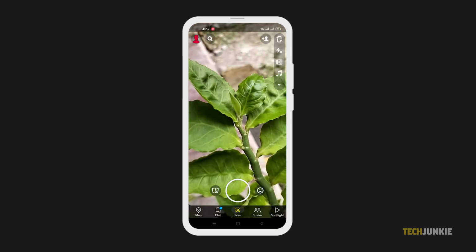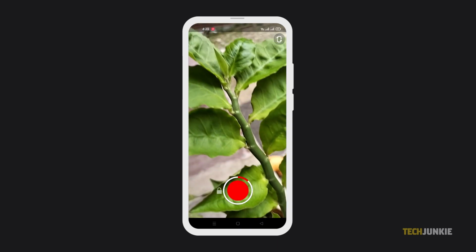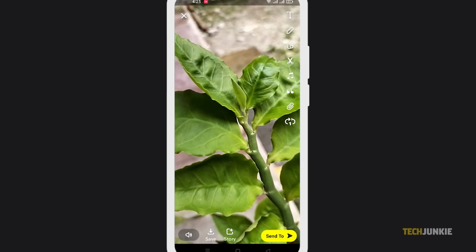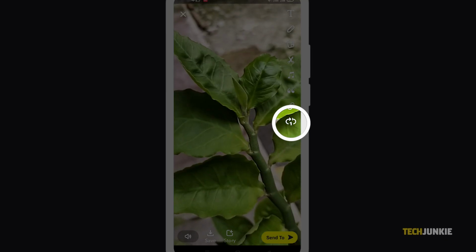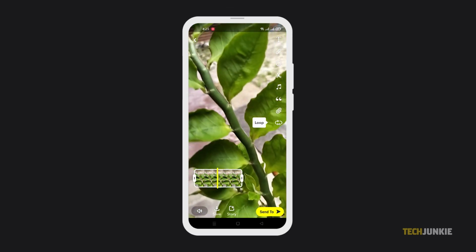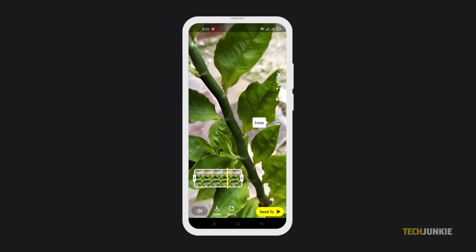And if you want to send a video, you can loop it to increase its duration. To do so, launch Snapchat, then record your video. Tap on the loop icon from the options and make sure that the icon is showing the infinity sign. And there you have it. Now the recipient will have a longer time to appreciate your snaps.